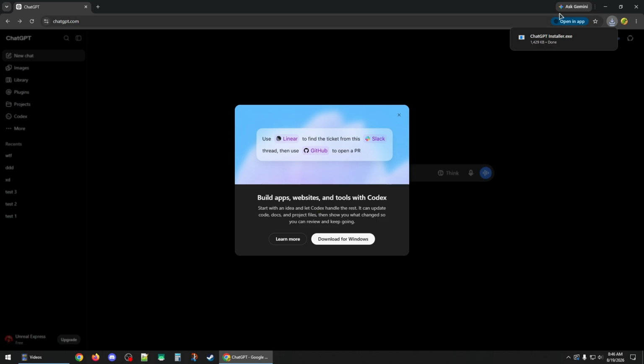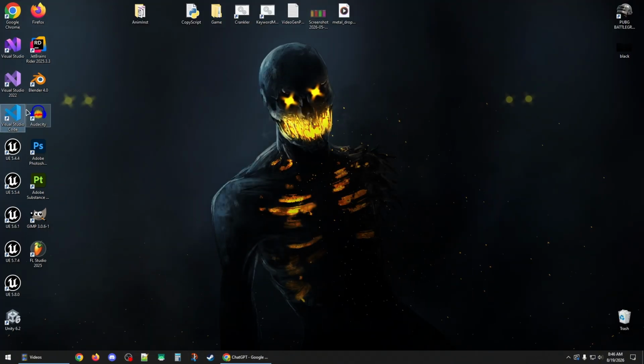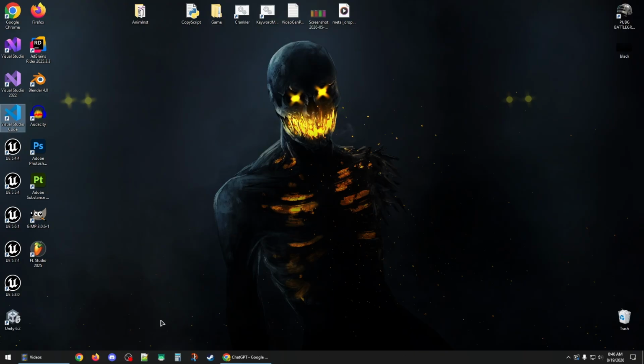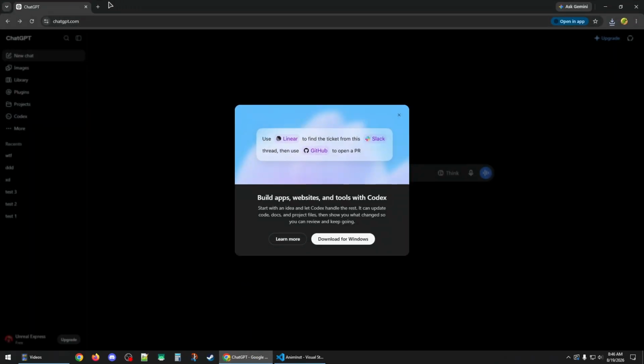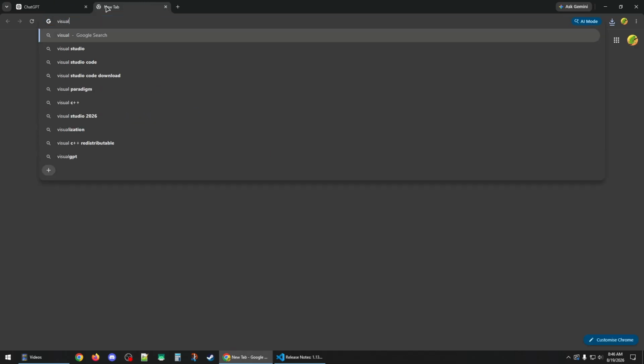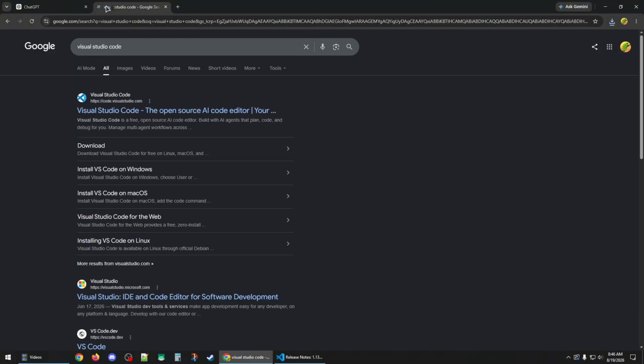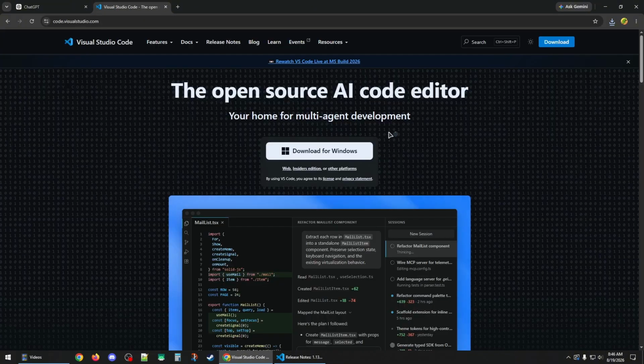And alternatively, what you can do is use Visual Studio Code if you do have it already installed, which is this blue one right here. You can double click to open it up. And if you don't have it, you can simply type Visual Studio Code, click on the first link and click on download for Windows here and download it and install it.